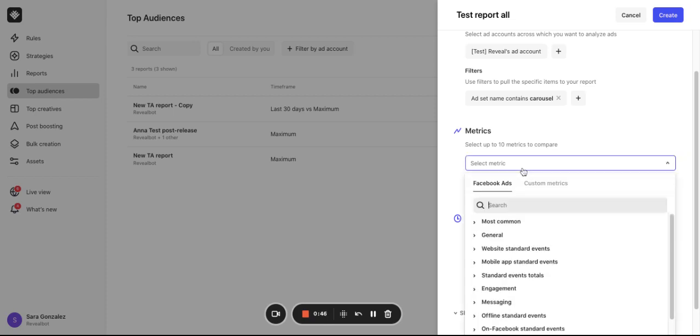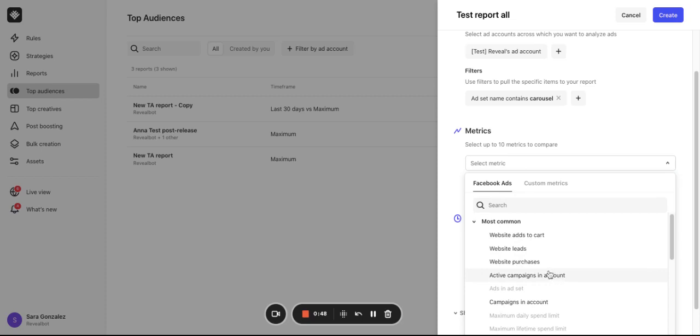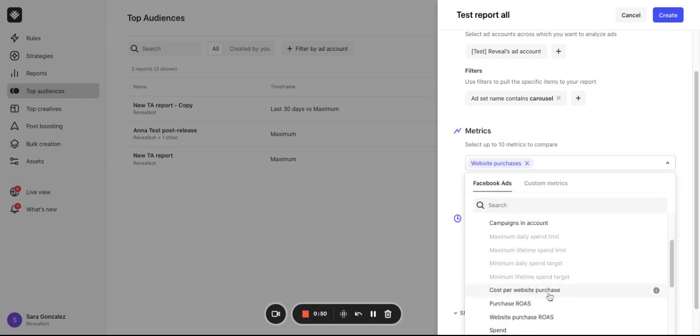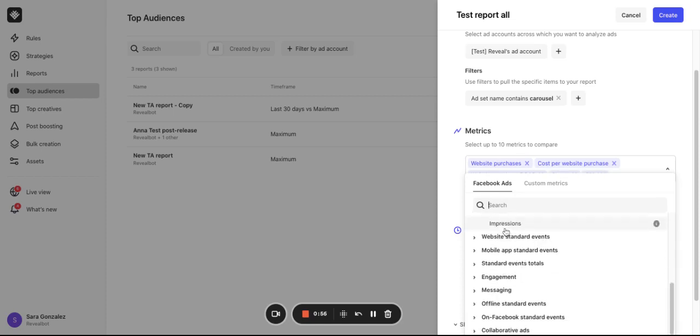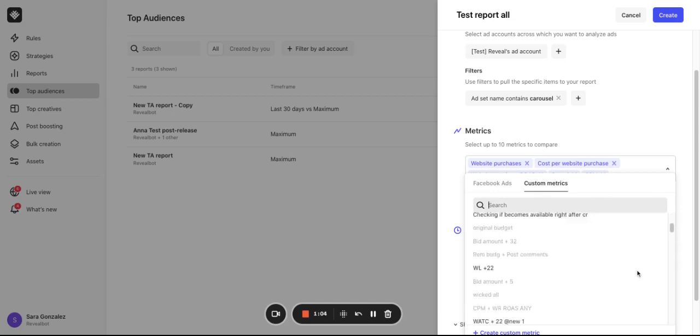I will select the following metrics: website purchases, cost per website purchase, website purchase ROAS, spend, and CPM. You can select up to 10 metrics here. Also, there is an option to create your own custom metric, like this.